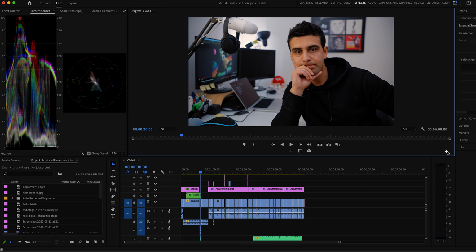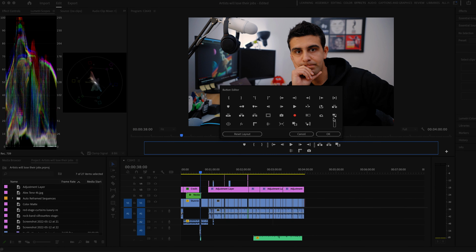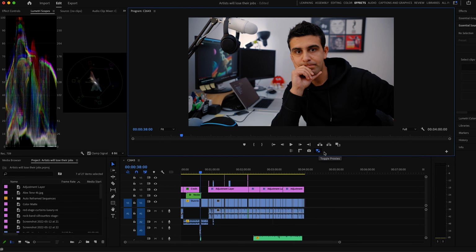Once it's done creating the proxies, all you have to do is go back where I showed you in the previous step on the button editor, and then add this icon, the toggle proxies. Drag and drop it over here, click OK, and once you have it selected and it's blue, that's when Premiere Pro is showing you the proxy files.